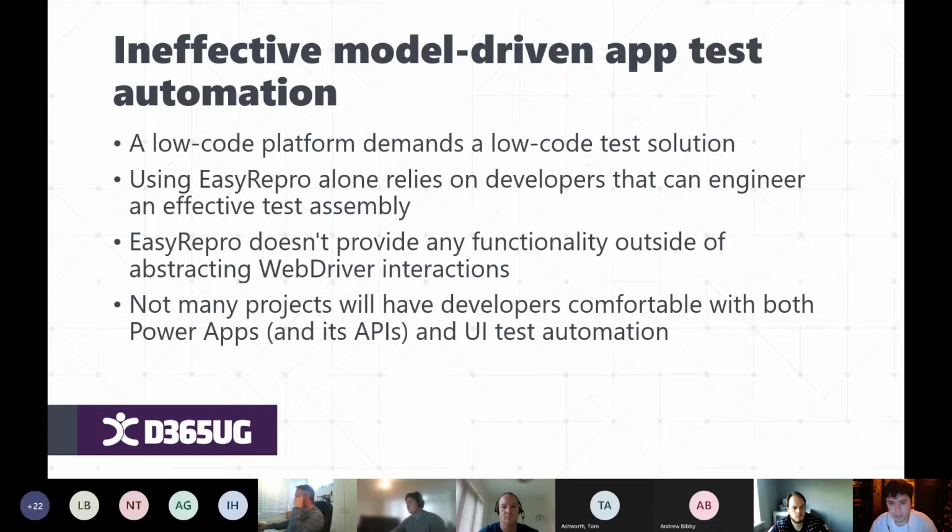The third point on there is that it doesn't provide any functionality outside of abstracting the WebDriver interactions. So as we just said, it makes it easier to interact with the UI, but it doesn't provide assistance when it comes to other concepts that come into play when you're doing test automation. Things like making sure that you can run your tests in parallel, managing the user identities that you're going to run those tests as, doing test data setup and teardown. It's difficult to implement those additional concepts unless, as we've said here, you've got developers that are comfortable with Power Apps and the APIs, client API or the web API, and also have a good understanding of test automation.